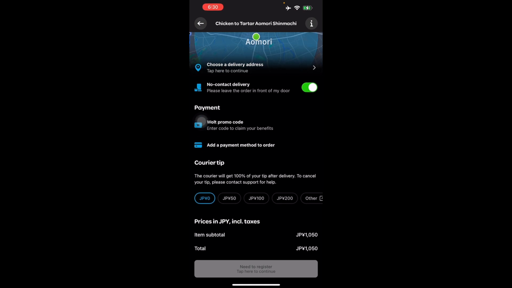So here in the price, it will show your subtotal and the final total, and then just press order at the very bottom. But for me, I have to register since I cannot use this in my country. I cannot order, so I'm just showing it to you guys, and there you go.